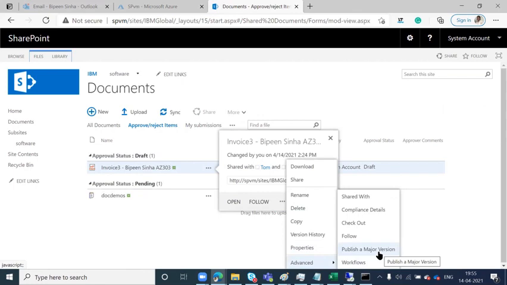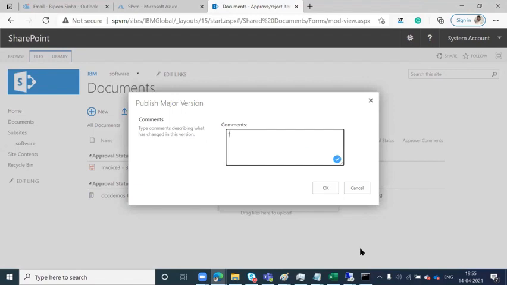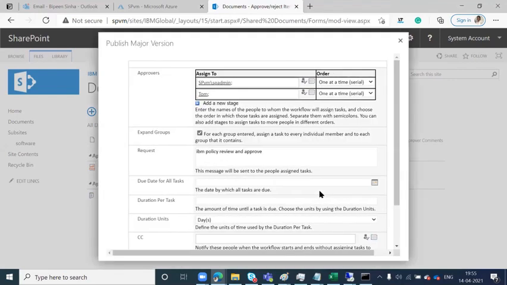So I am now going to publish as a major version. Click OK. So it said, wait, are you going to say that this document is perfect? Okay, because you are going to publish this as a final version, you need to have an approval, because without approval, this document cannot be published within my SharePoint document library.